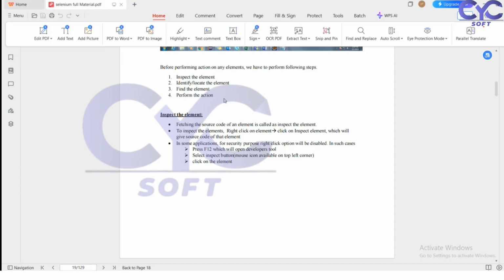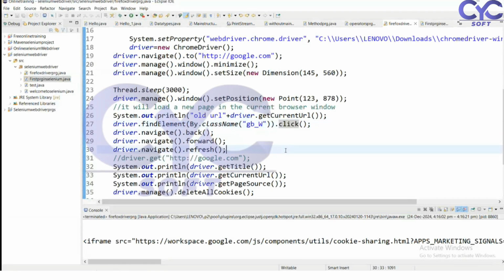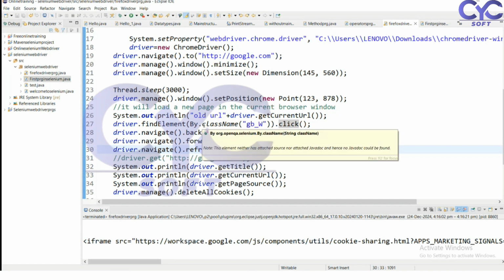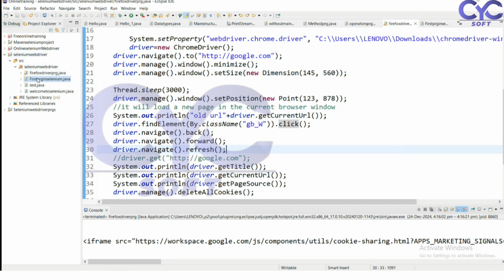First we will see how to inspect the elements. Next, identify the element locator, find the element and perform the actions on that element. In the last class we created one program, in which I logged into that particular application.